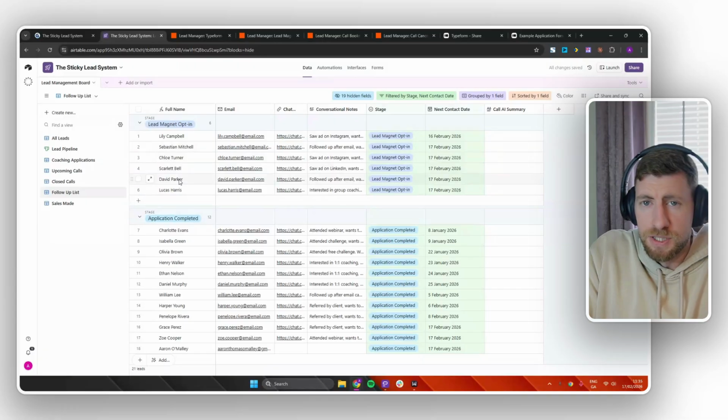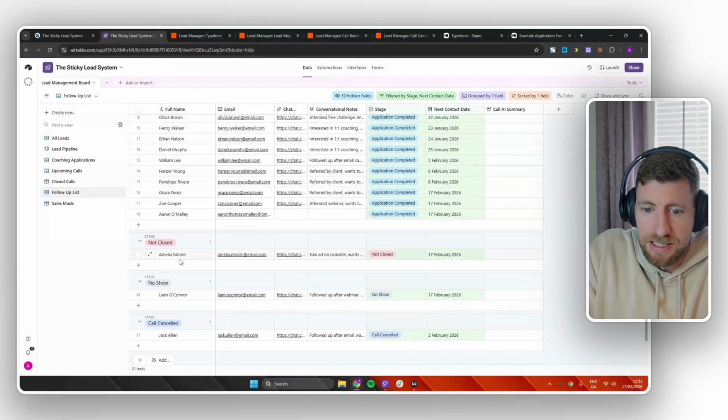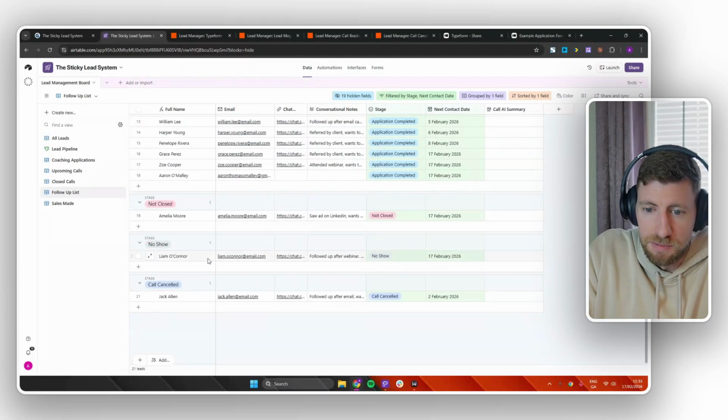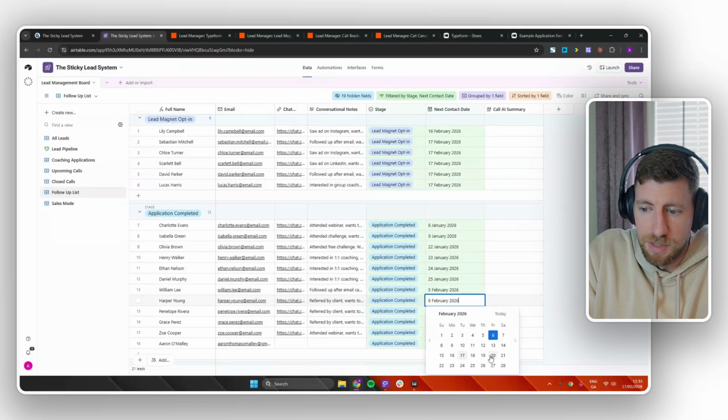And then they're broken up into the groups. So you can see all these people are lead magnets. All these people are coaching applications but haven't booked a call. These people didn't close on the call. This person never showed up for the call. This person canceled the call. When are we contacting that person again? Do what you need to do. Update the contact list. And then from there, you're good to go.